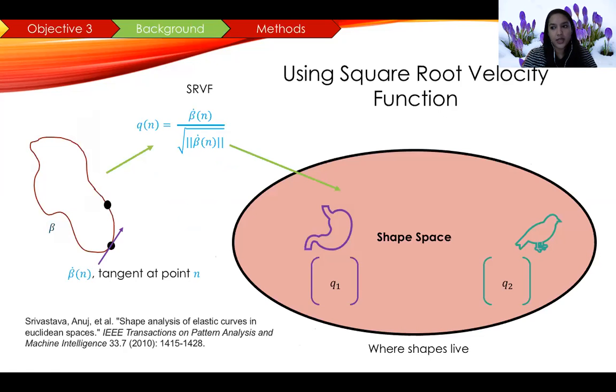To reparameterize the object boundary beta of the vessel, we use the square root velocity function, or SRVF. The curve beta is sampled, and the SRV function is used at each sampled point to represent the shape. The representation is a matrix Q, which embeds the shape information in a shape space. When we use the SRVF, there are features such as geodesic path, distance, and interpolation between shapes that we can use. The SRVF also accounts for all rotation and scale variance of a particular shape.